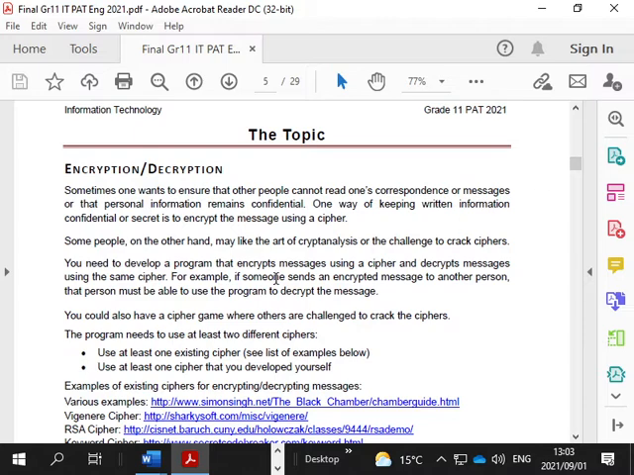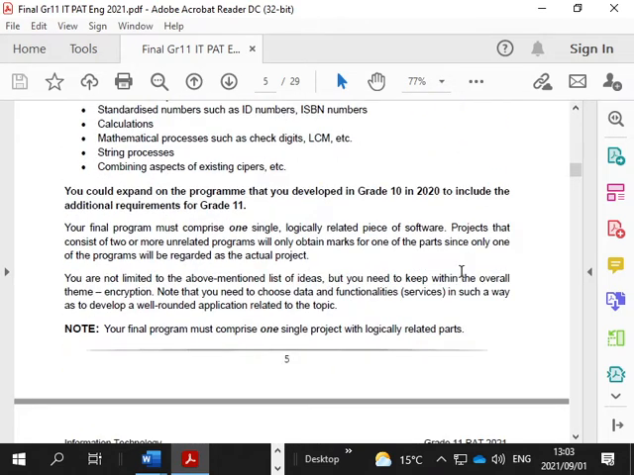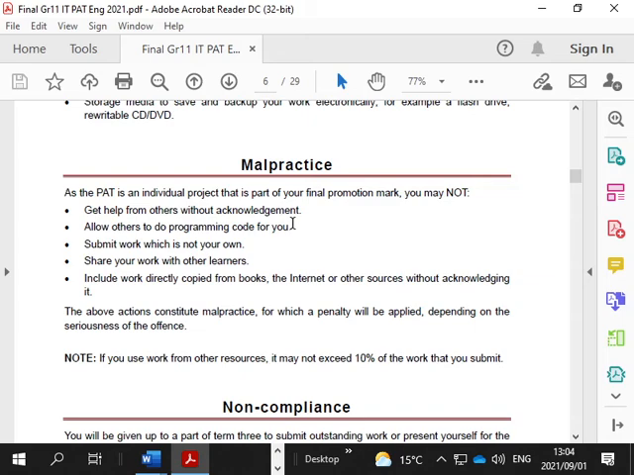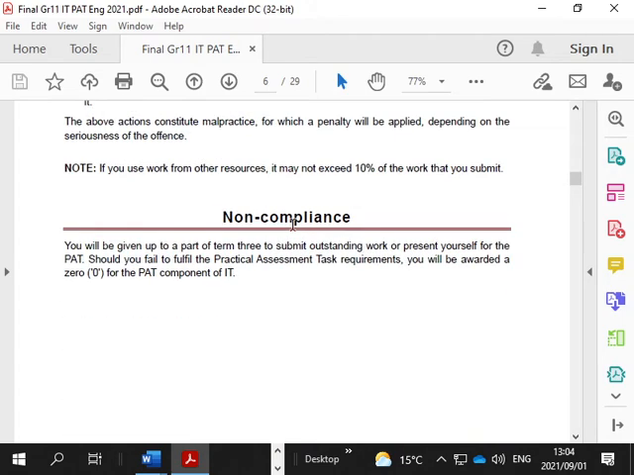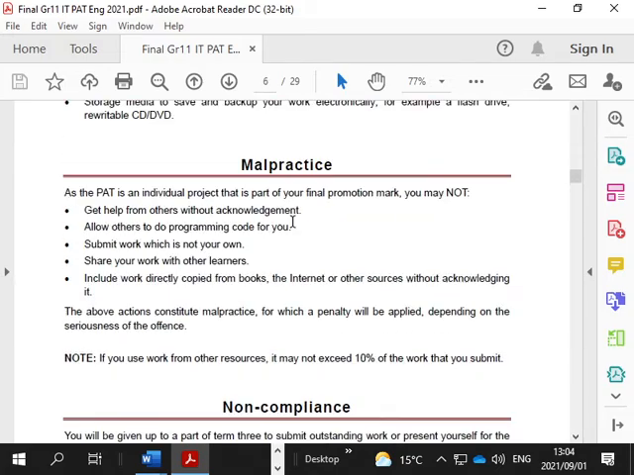You need a program that encrypts a message with a cipher and decrypts it, for example. So you can have encrypt and decrypt. They say you could expand on the program that you developed in grade 10 to include the additional requirements of grade 11. The program must be one program though. So you can use the code to decrypt and encrypt it. We can do it here. It's quite easy. I don't see where it says that you have to have more than one cipher.